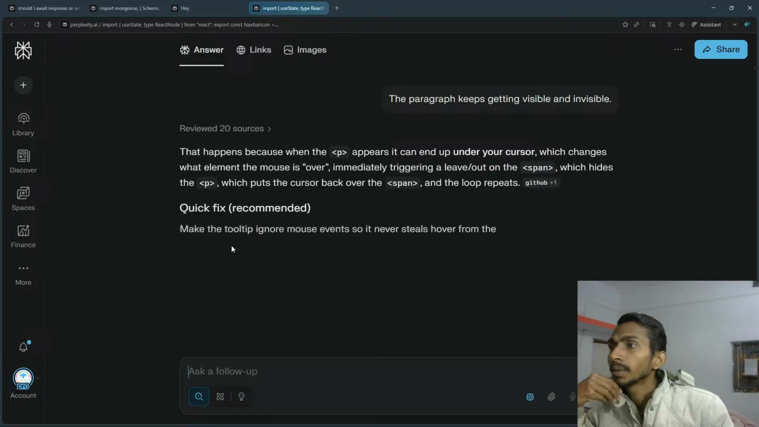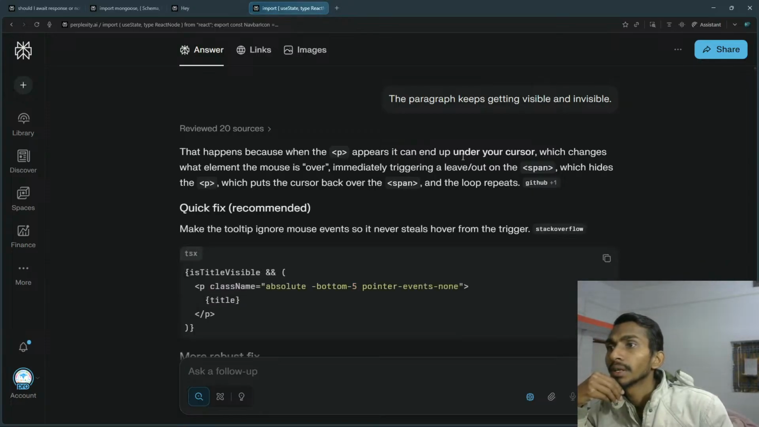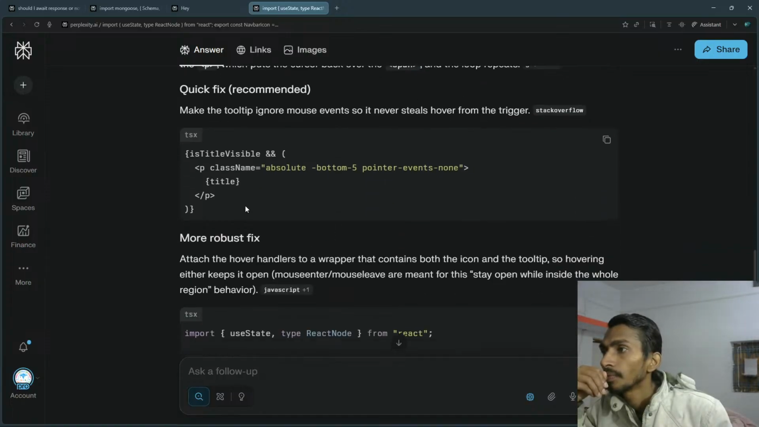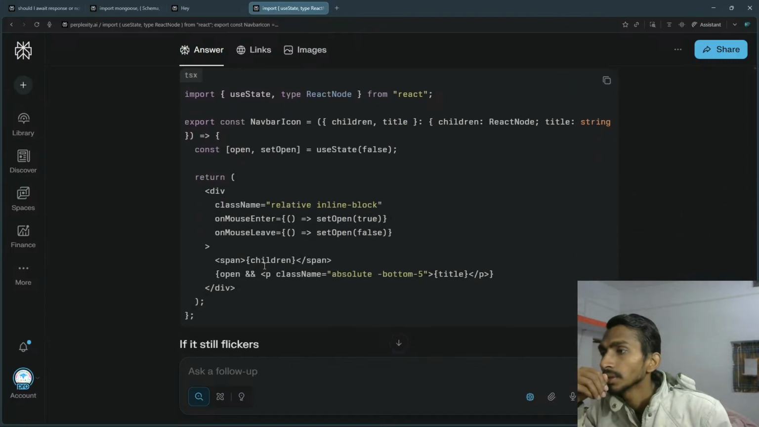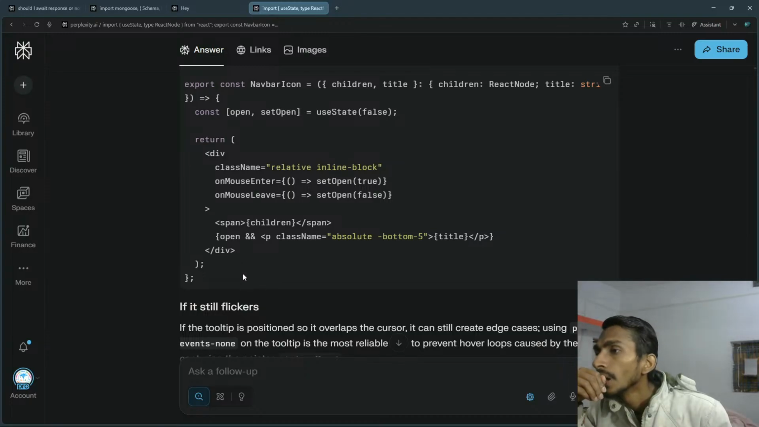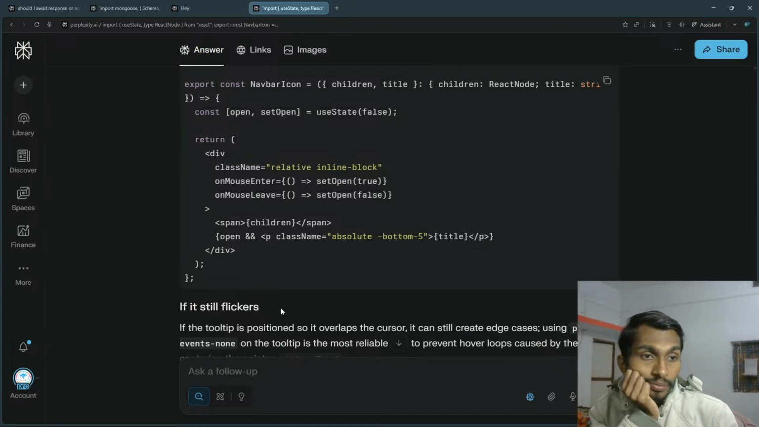Let's try it. That happens because when the paragraph appears, it can end up under your cursor, which changes what element the mouse is over, immediately triggering a leave on the span, which hides the paragraph, which puts the cursor back on the span and shows the text again. The title is visible only then. What is the more robust fix going to be?